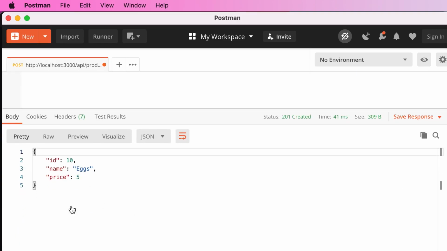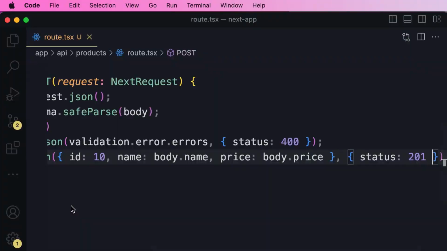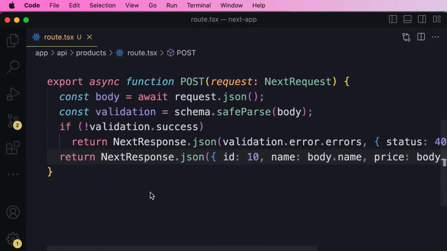Beautiful. So the rest of the exercise is pretty repetitive. I'm not going to spend any more time on this because that would be a waste of your time, right? But I encourage you to implement update and delete functions as well.